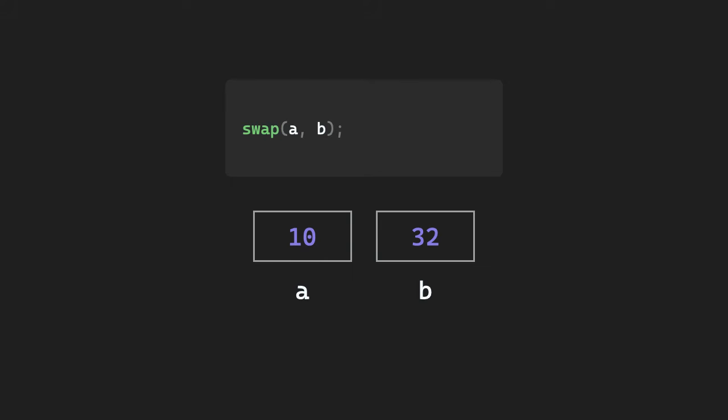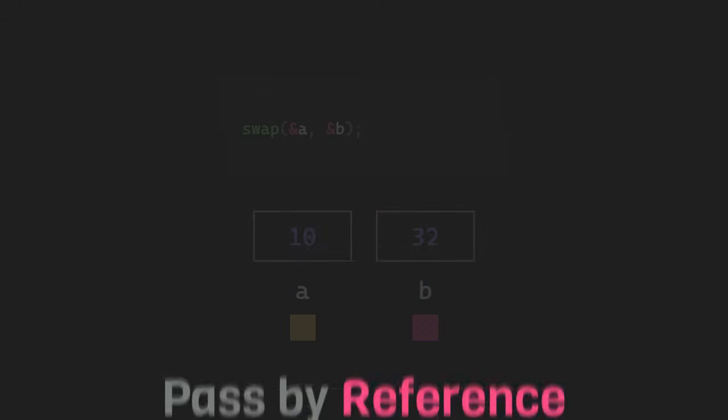And a reference to a variable can be obtained by using the ampersand or the reference operator. Ampersand A and ampersand B will give me their references. Now, I'm passing the references to these ints, which will usually be big numbers represented in hex digits, but I'll just stick to using these colored boxes. This method of calling a function with the references to variables is called pass by reference.